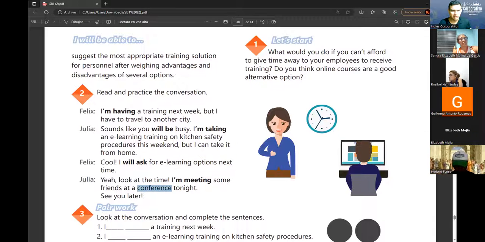Conference. Conferencia, right? That is understood. Okay, one more time. I'm having a training next week, but I have to travel to another city. Sounds like you will be busy. I'm taking an e-learning training on kitchen safety procedures this weekend, but I can take it from home. Cool, I will ask for an e-learning option next time. Yeah, look at the time. I'm meeting some friends at the conference tonight.